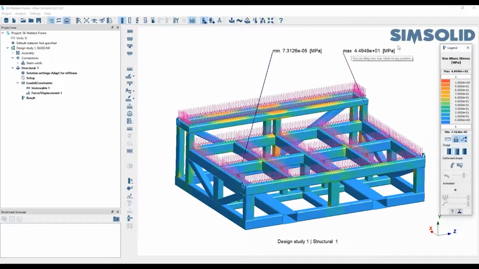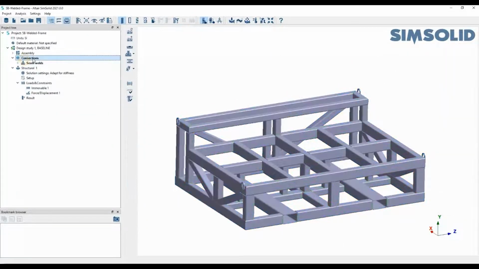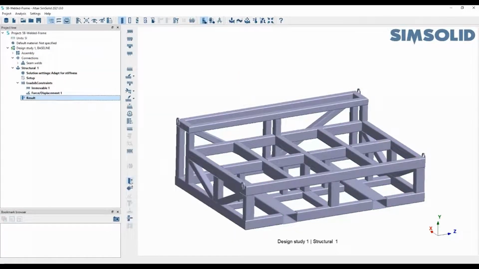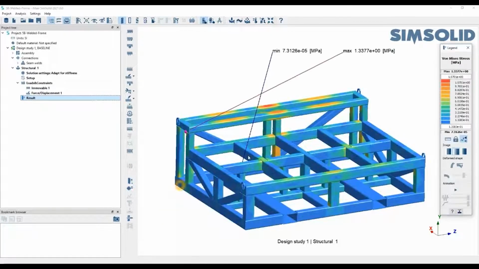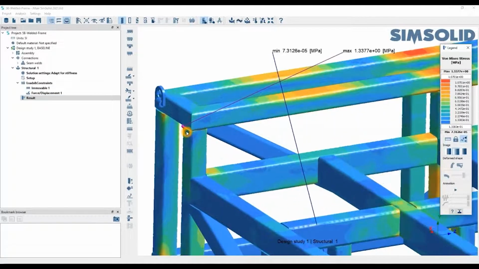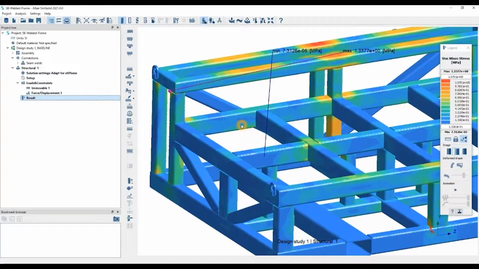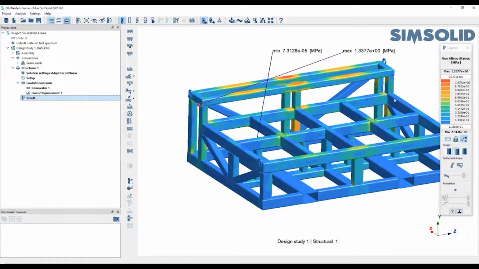It could be that you wanted to hide all of your contacts. So say if I go into connections, we can hide our seam welds. So if I do hide all, and now if I go back to displaying the results of stresses, we can see that the maximum stress on the actual beams of our assembly is only around 1.3 megapascals.